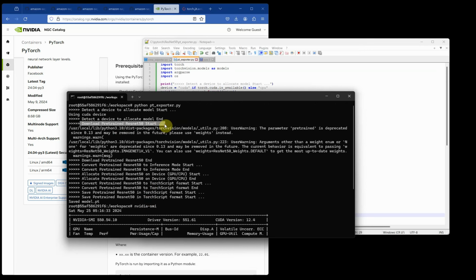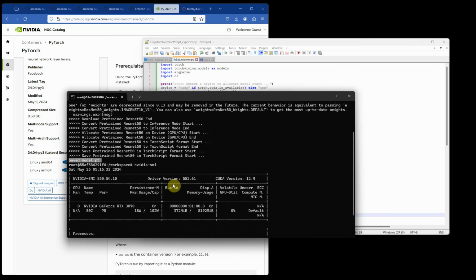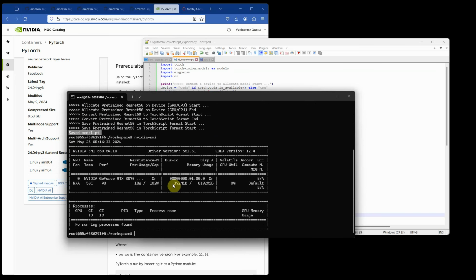Then we download the ResNet50 again from the repository, but since we did it already on the previous step, it doesn't take that much time. Then we convert the pre-trained model for inference. Then we allocate the model on CPU or GPU. In this case, this is GPU. And then we convert the pre-trained model to TorchScript and save the TorchScript module. And here is my TorchScript file called model.pt. So let's confirm this.